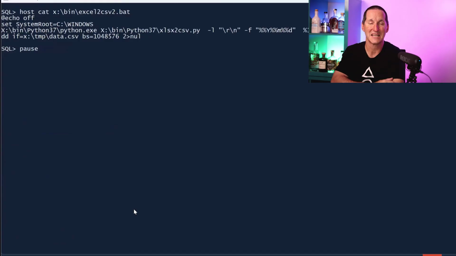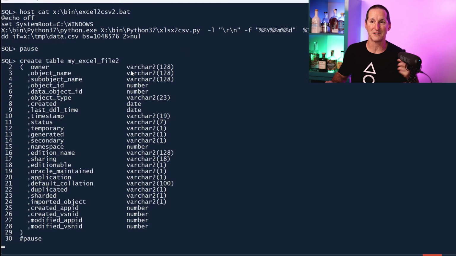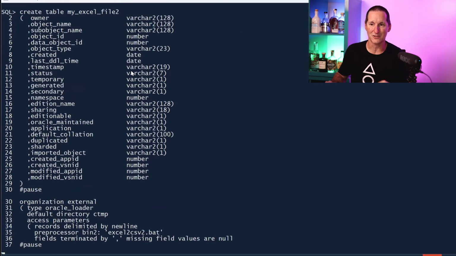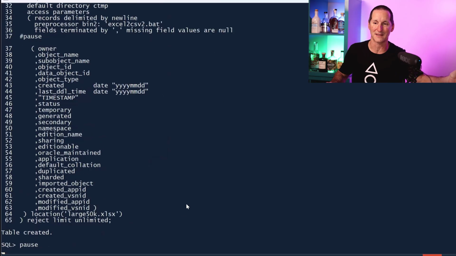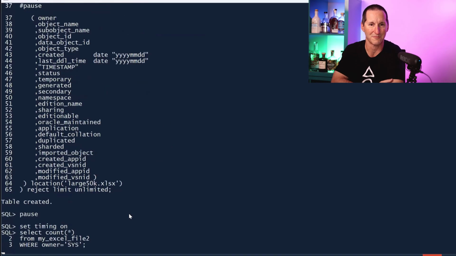So here's the exact same metaphor, but I went hunting around and I found a slightly better Python library. This one's called xlsx2csv.py. Other than that, it's the same. It's just a different Python library. So I create a second external table, and all it's doing is calling this new version, CSV number 2 of the batch file, which calls the different Python library. Create the table. Other than that, it's pretty much the same. I'm passing in my Excel spreadsheet, and off we go.